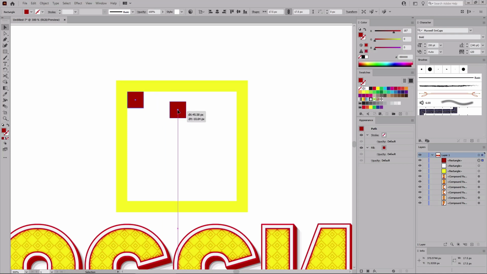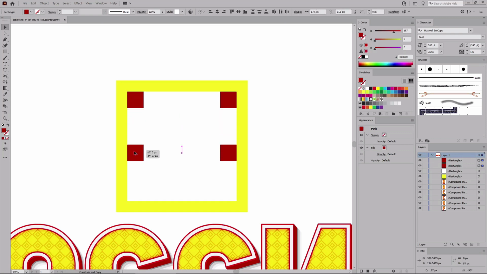Keep in mind that also holding down the Shift key will constrain the movement of your copy. Let's drag this copy in the top right corner and then hold down the Shift key to select this shape along with this one and drag copies to the bottom of your white square.